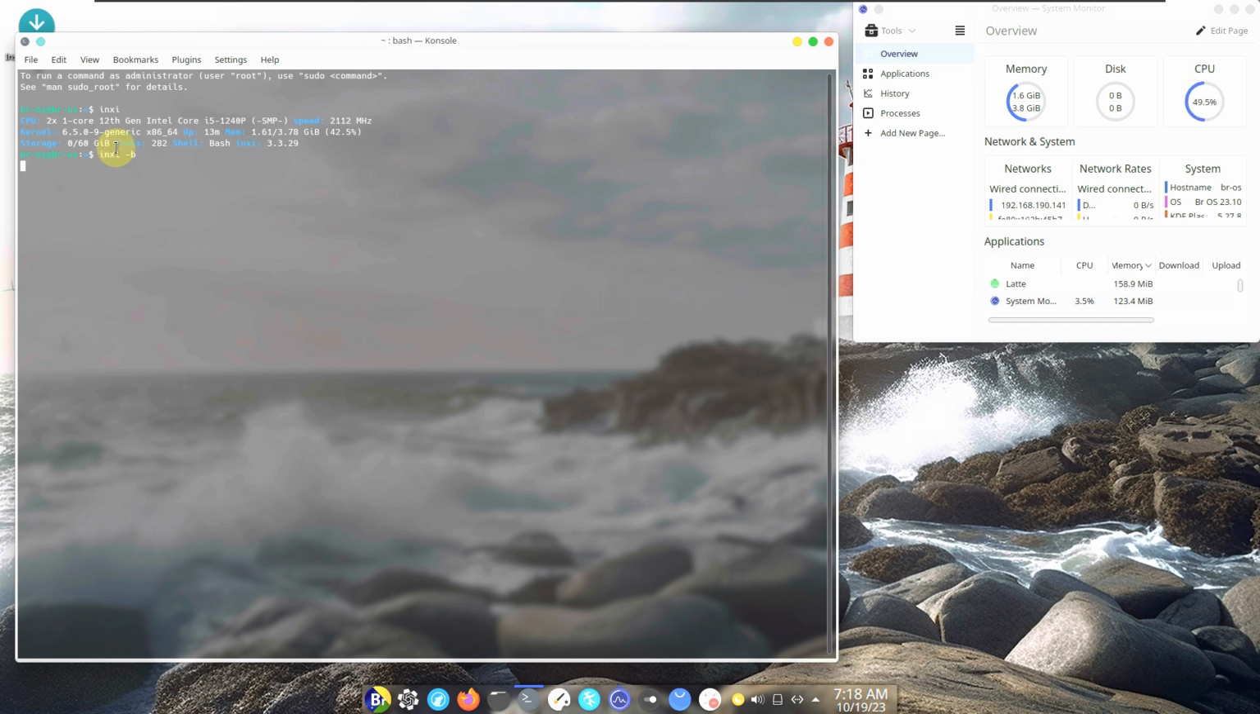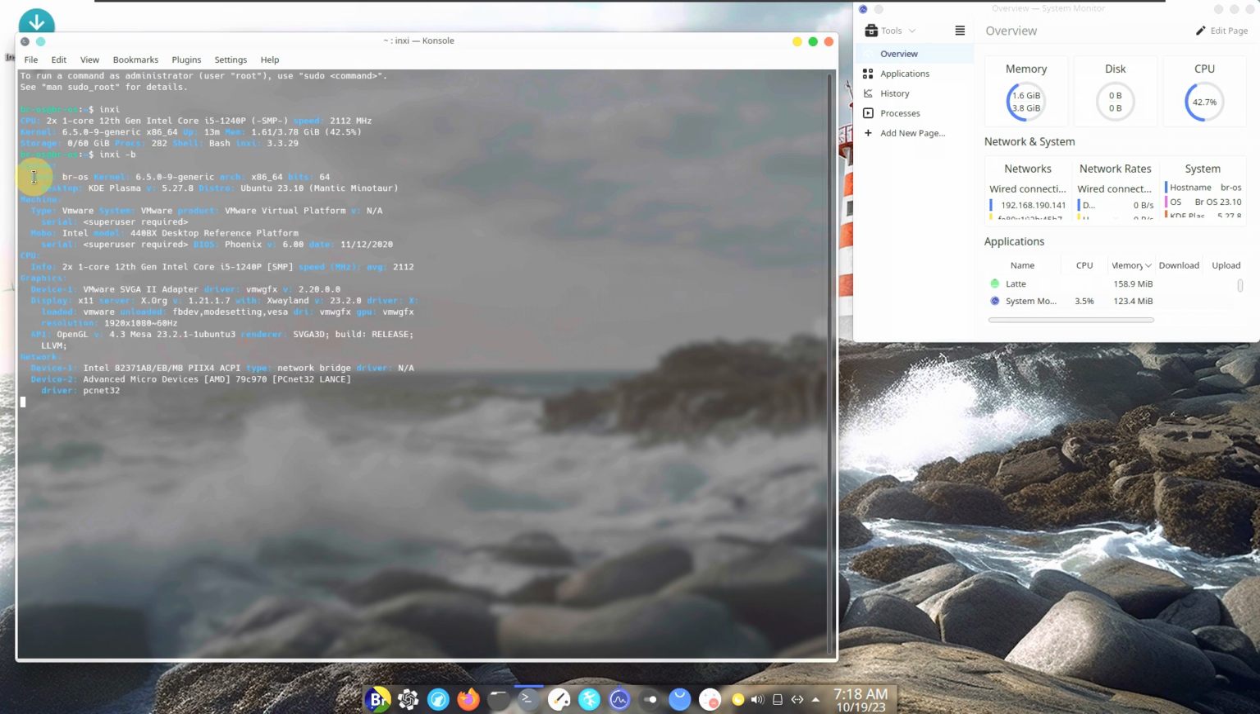Hit enter. Under system, it says the host is BROS, and here is the kernel, and it's 64-bit, and the desktop environment is KDE Plasma 5.27.8, and the distro says Ubuntu 23.10 Mantic Minotaur because it's Ubuntu based. Under machine, it says VMware because I'm running it on VMware.